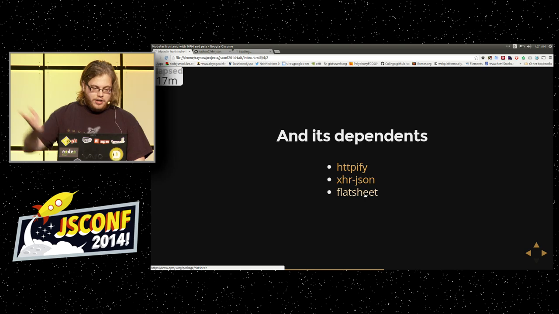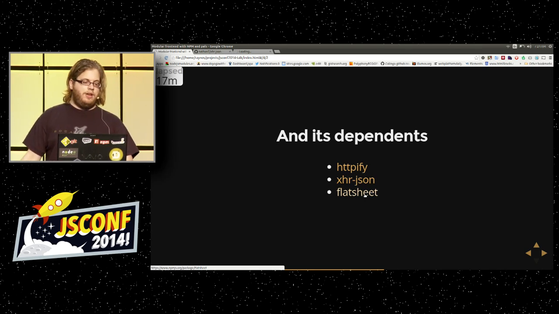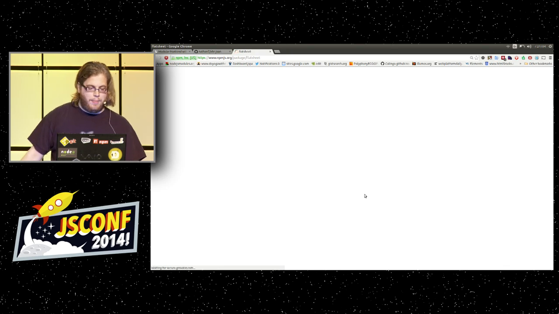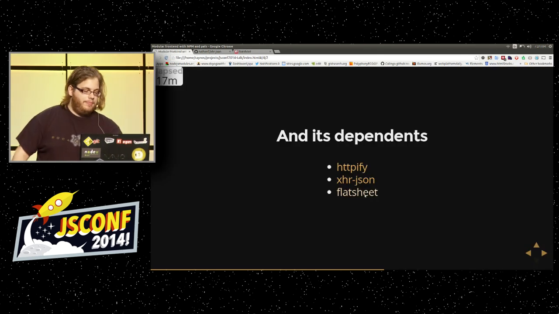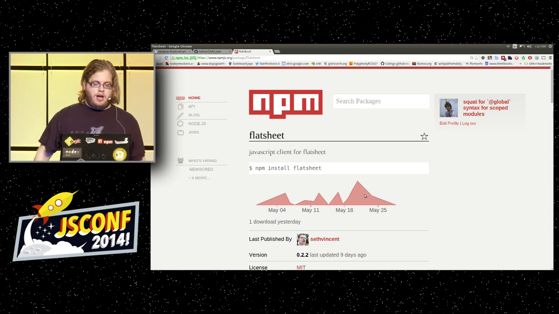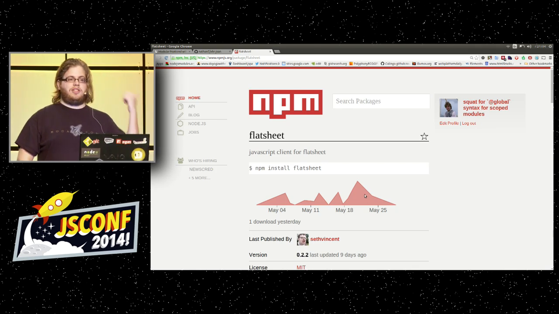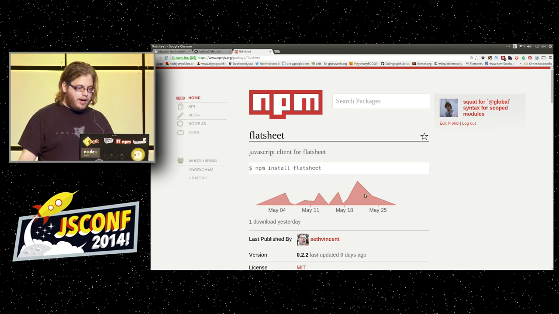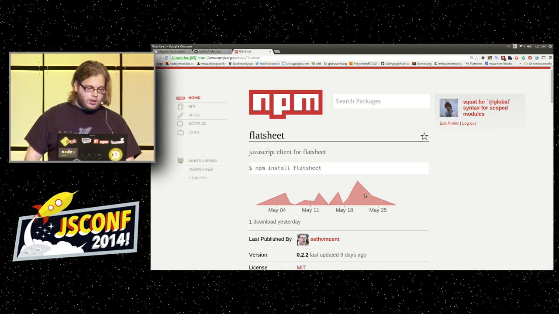And then obviously there are other people using your stuff. If you write an XHR module, the internet sucks. Someone's written a JavaScript client for a flat sheet surface. And rather than using XMLHttpRequest directly, he used one of my modules.